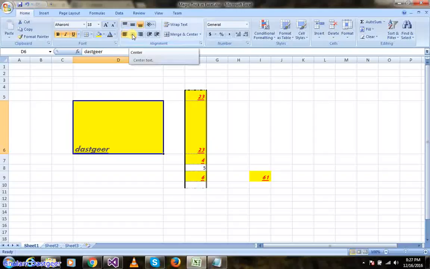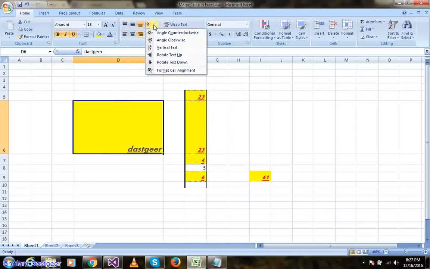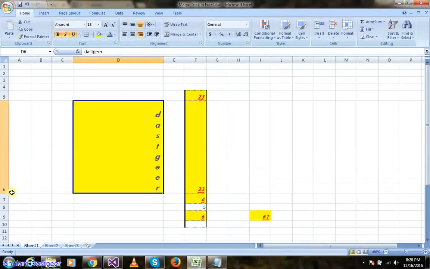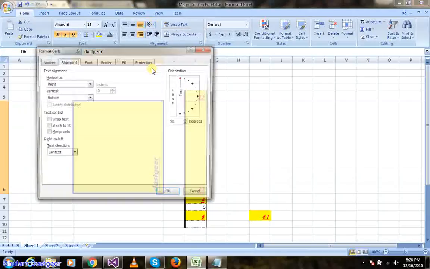And what is this? Here you see, this changes the orientation of the text. Here you can add different degrees.